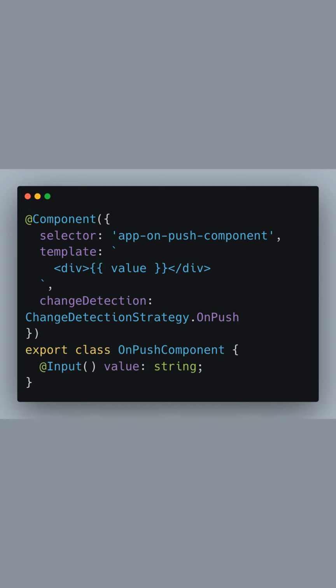Here we have our OnPush component with its decorator. Notice the changeDetection property is set to ChangeDetectionStrategy.OnPush. This optimizes performance by telling Angular to update the component's view only when its input properties, like this value, change.